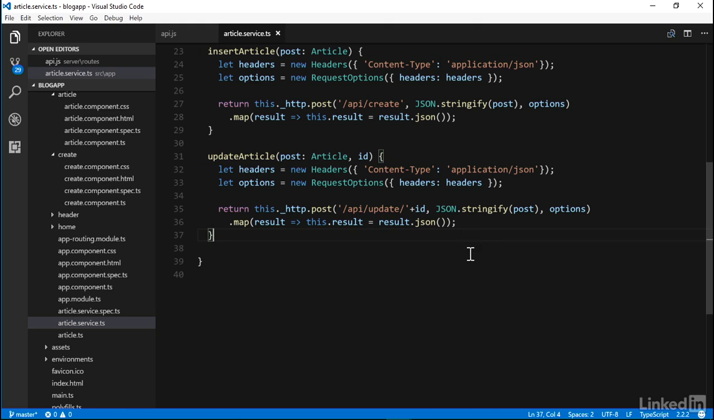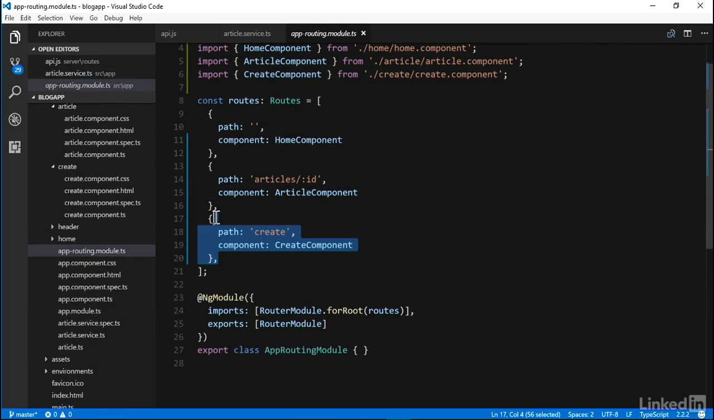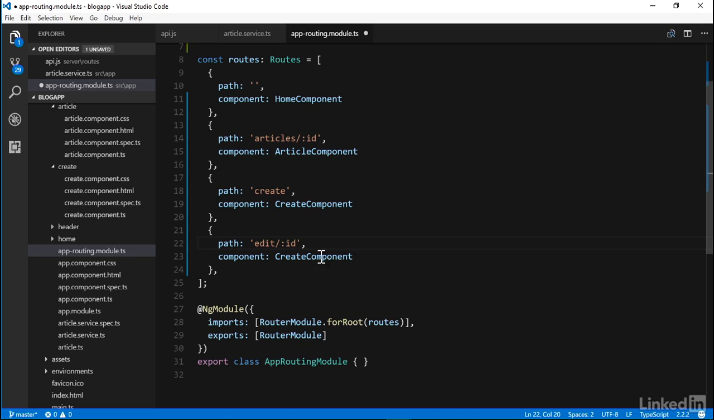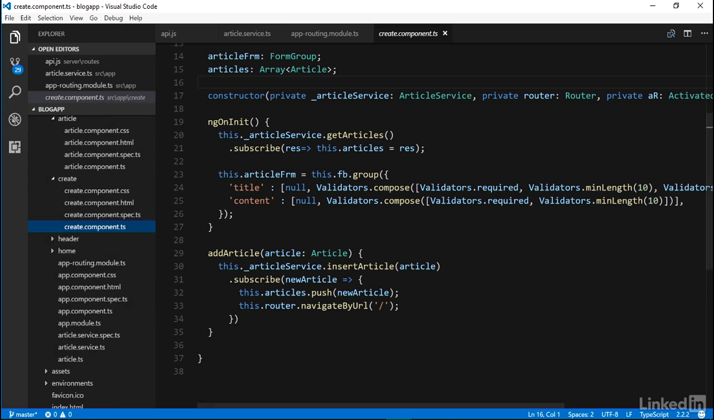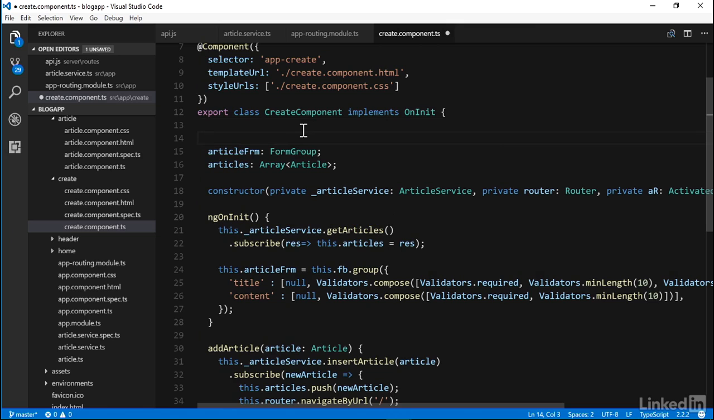And now we have to go to our routes file and just create one more. In this one, we're going to name it edit and pass in the ID, and it will still be the create component. Save this. And now in the create component class, we have to make a few adjustments. And first, we're going to create a property called article, which will store the edited article document. So up here, we'll put in article. And this will be of type article.